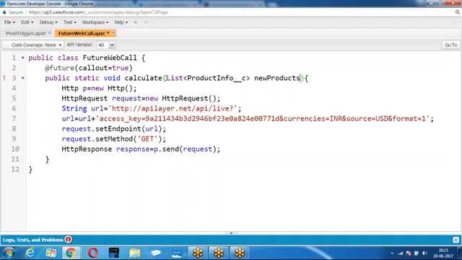What is the purpose of this? Make a web service call, find out 1 rupee equals how many dollars, then open the record and find out the price. Price is $40, so $40 into 64 rupees is displayed. I need to update the records. Get the records which you inserted, get the 1 rupee equals how many dollars, and update the record with the Indian rupees. But if you want to update, I need to pass the list of records, and the future method is not going to accept the list of records.